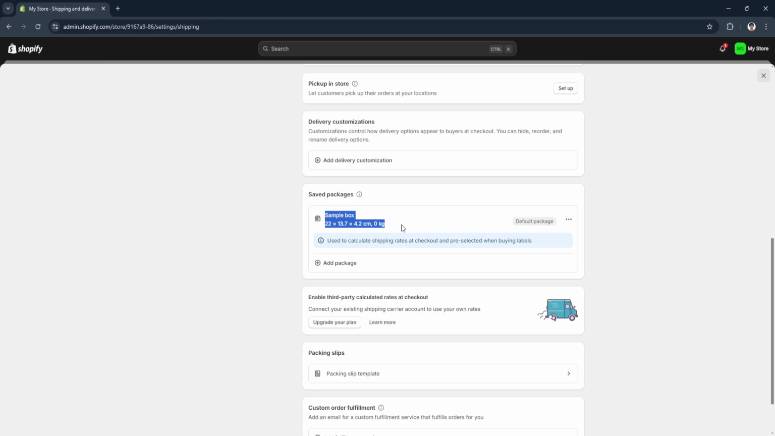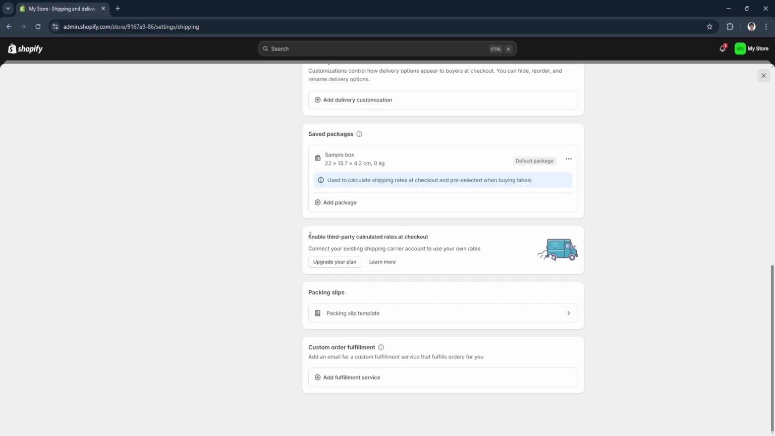size. This is used to calculate shipping rates at checkout and is pre-selected when buying labels. And next, you can enable third-party calculated rates at checkout, so you can connect your existing shipping carrier account to use your own rates. And next is packing slips, where you can create packing slip templates right here. And custom order fulfillment: you can add an email for a custom fulfillment service that fulfills orders for you.